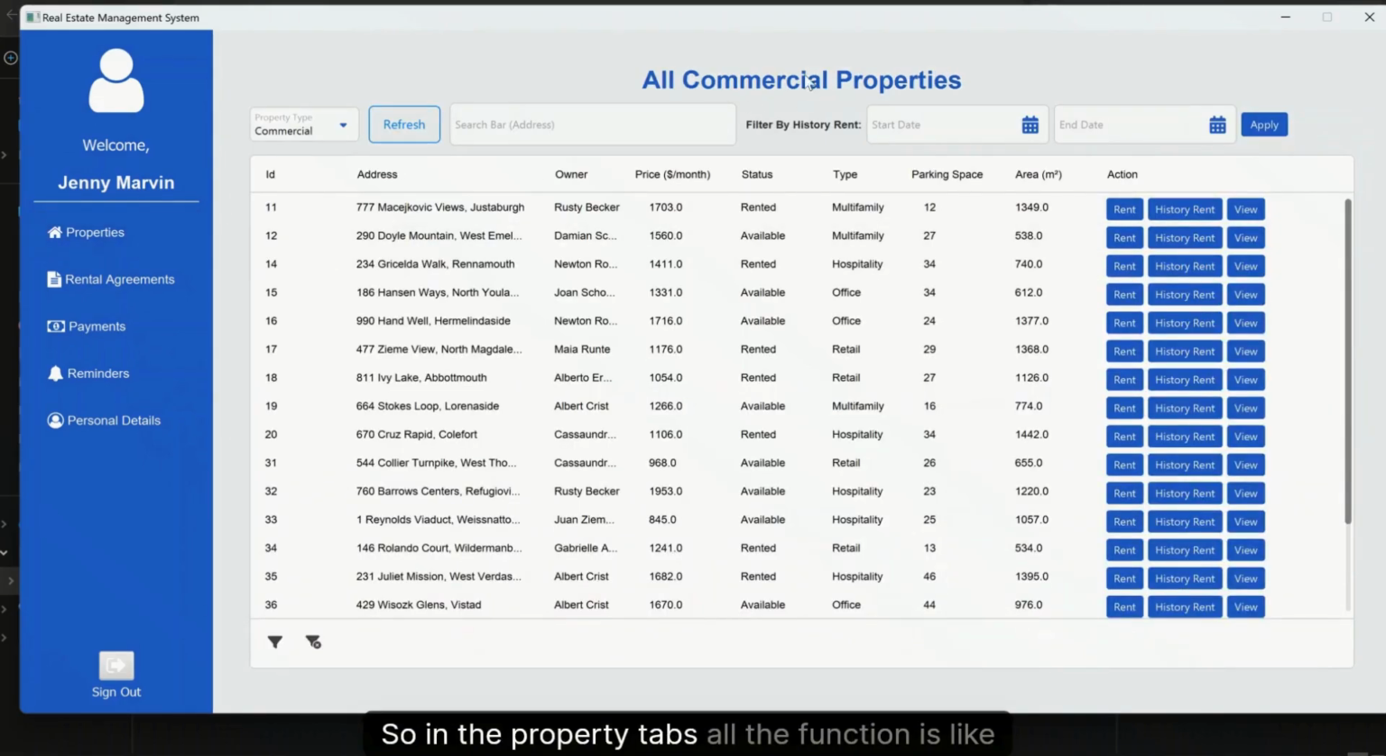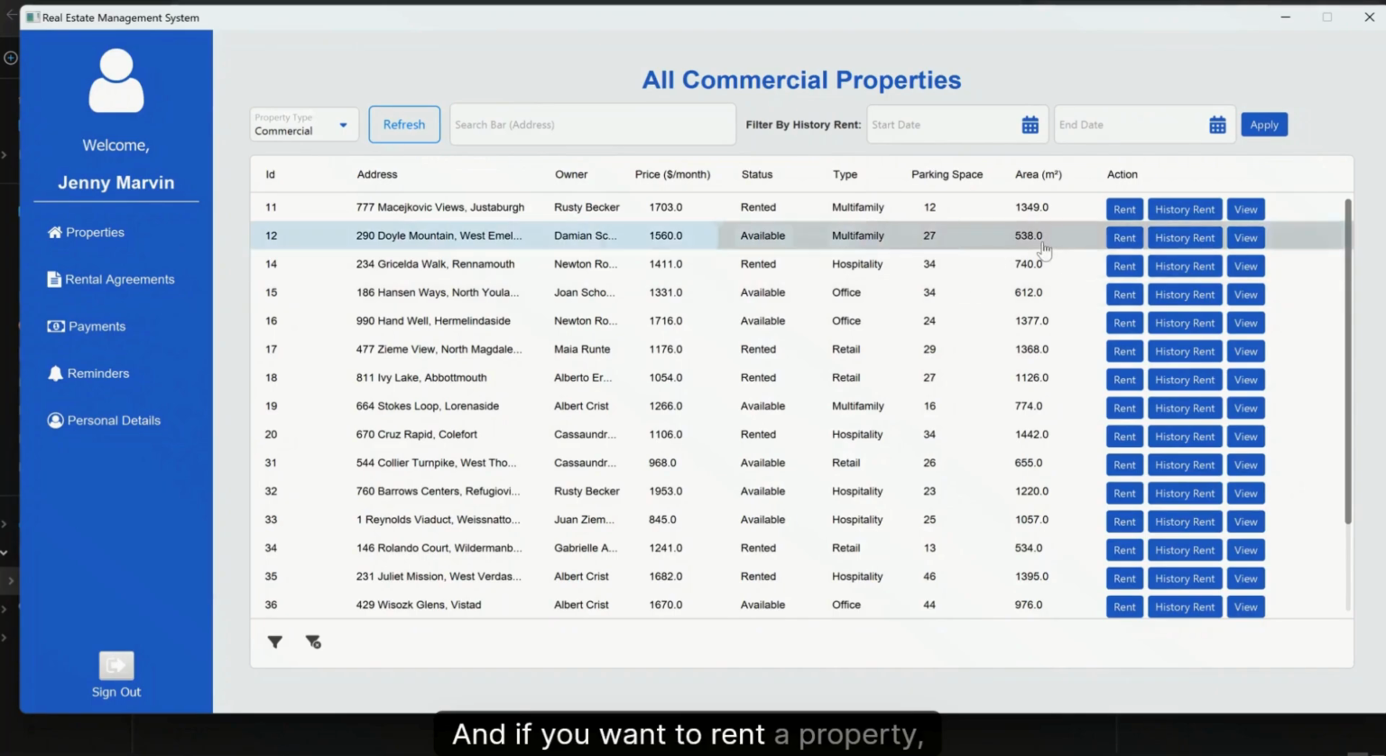In the properties tab, all the functions are the same as the visitor one, but we have a filter by rental history, and we will discuss this later. If you want to rent a property, you choose a property that has the status available, like this one, Doi Mountain, and you press rent.